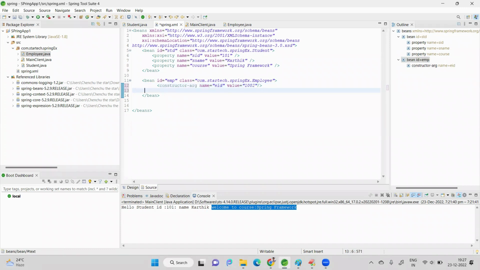Okay, we have another variable. For that, repeat the tag constructor-arg. Name is the variable name, name. Value is, okay. This is the way of injecting through constructor. Let's see if it will work or not.